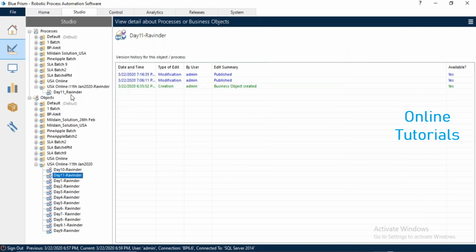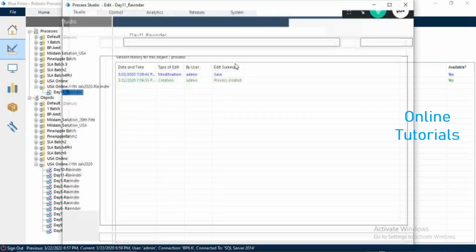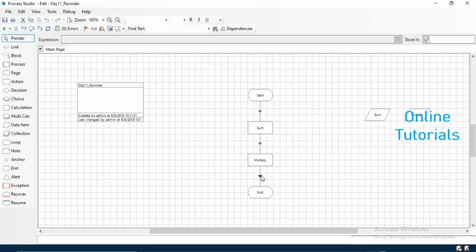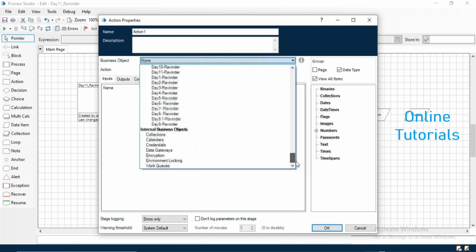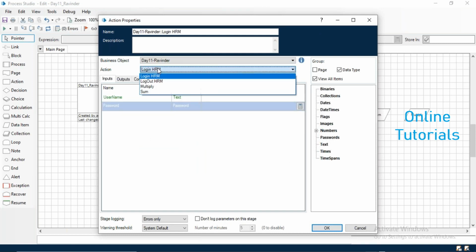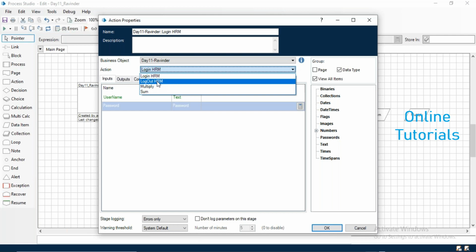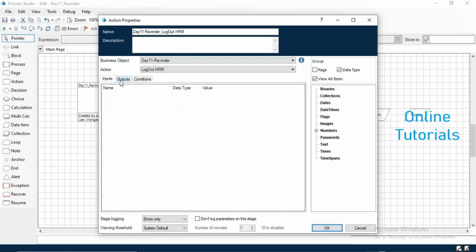Now suppose after this I want to call these. So let's see how. I'm going to drag this action and double click. Now here you can see login, logout, multiply and sum, all the pages which you have published. Now go into login HRM. You can see it is asking for username and password. When you go into logout HRM, you can see it is asking for nothing, right? Because we have not given anything.